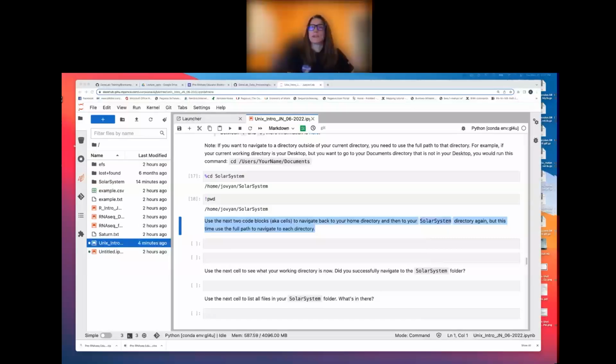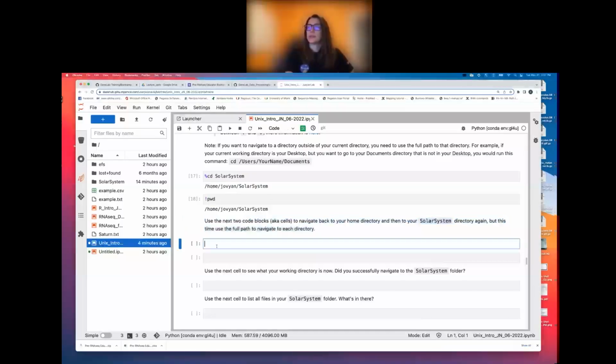Okay, so what we want to do again is similar to what we had done previously. We want to use the cd command. And as I pointed out, the cd command is a little different than the other Unix commands that we've been running in this Jupyter notebook, in that it needs the % symbol in front of it. So we're going to do %cd. Again, cd is the command to change directory, which is what we're doing here. And so we want to change directory to our home directory.